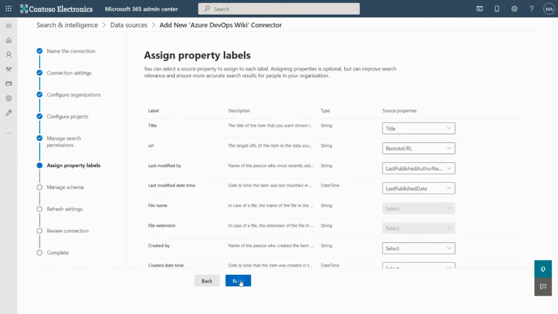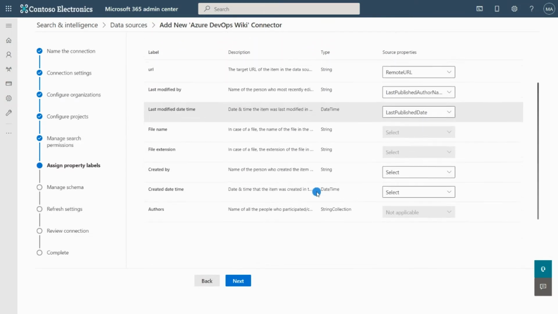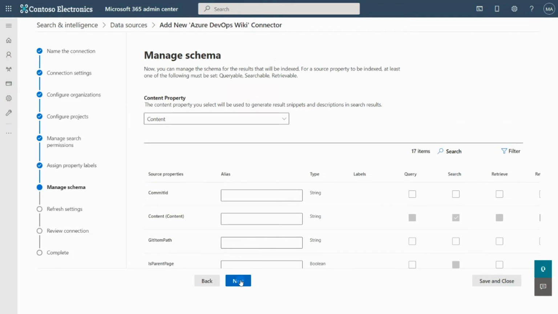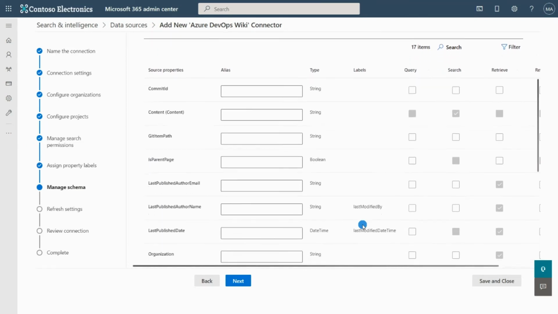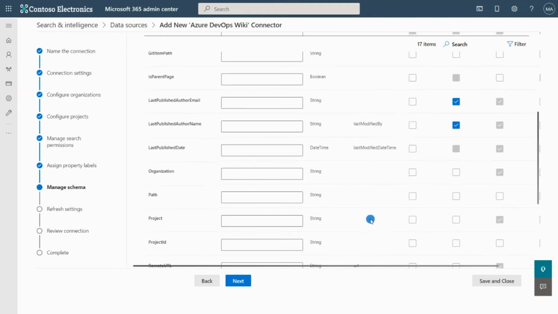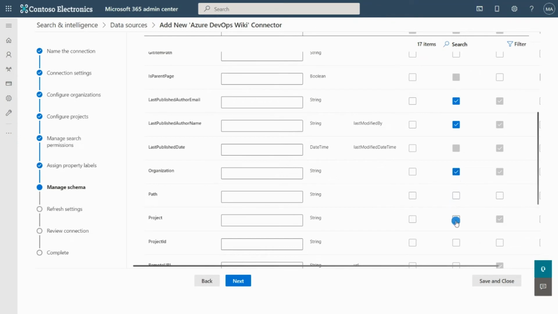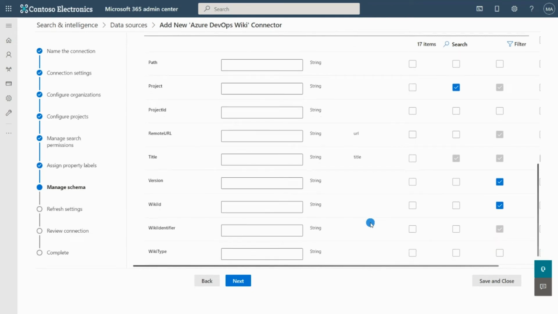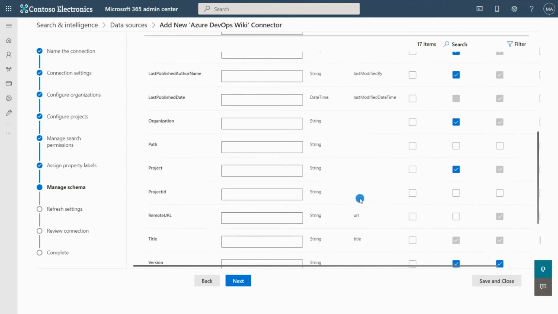Property labels allow Microsoft Search to perform better and provide higher relevance in search results. I am comfortable with the default selection and will move ahead. In this step, you can select the search attributes required for your connector setup. I will select a couple more properties as searchable. Other than that, I am comfortable with the default selection and will move ahead.